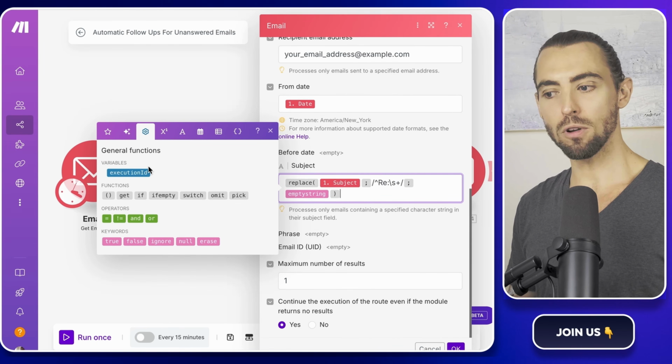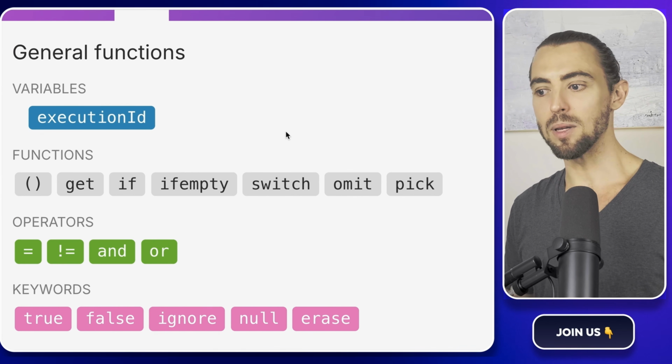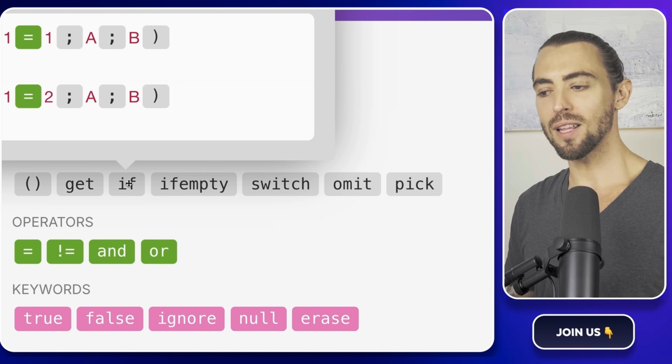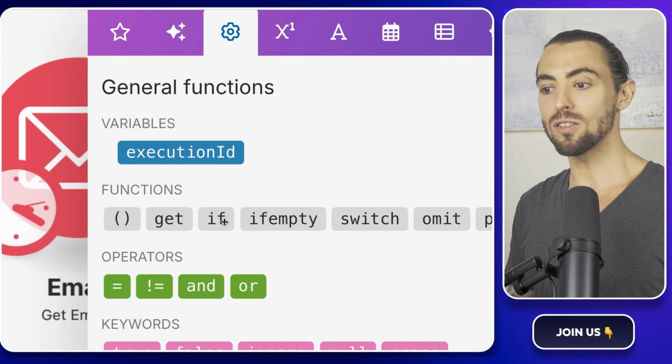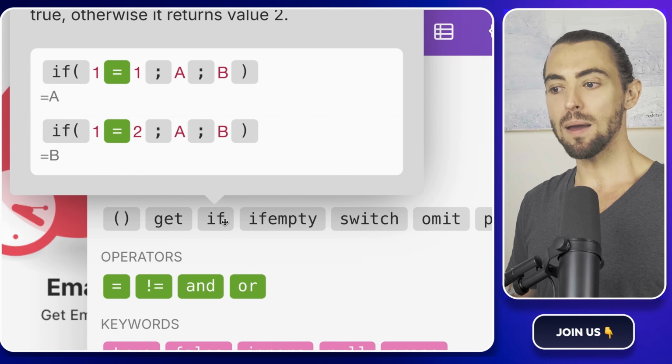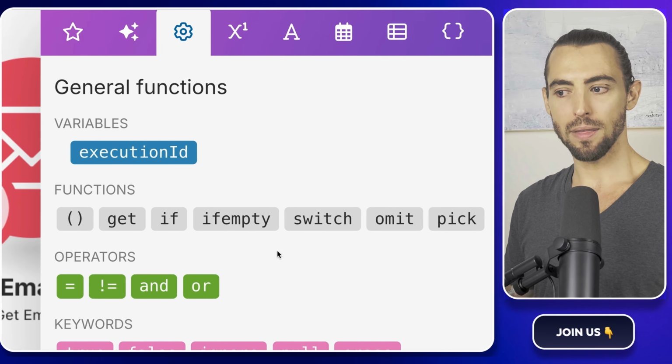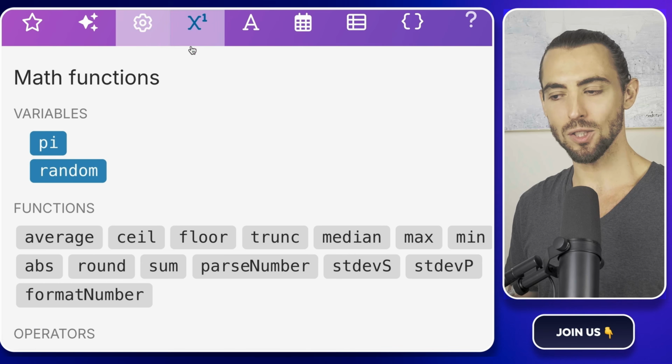Let's start with general functions, like if statements. They're perfect for setting up either or situations. Picture it like this. If a lead's budget is over $1,000, they get marked as qualified. If it's under that, they go off to a different path. Super handy for automating decisions.